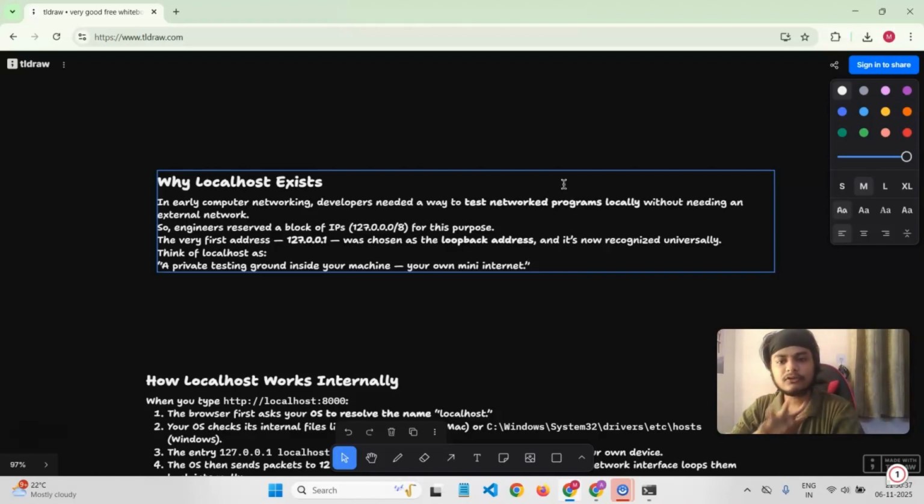So engineers reserved a block of IPs, that is nothing but 127.0.0.0, for this particular purpose. The very first address, 127.0.0.1, was chosen as the loopback address. Now, what is a loopback address?